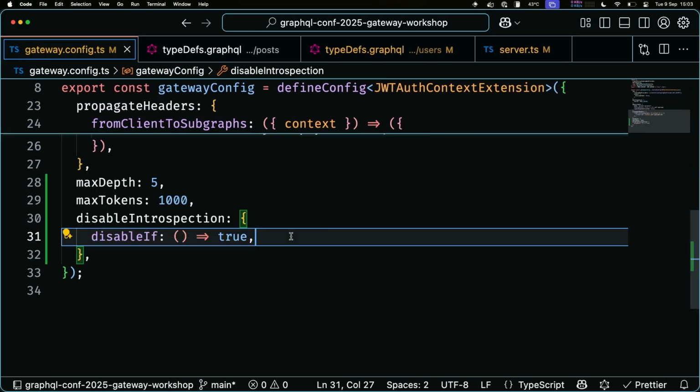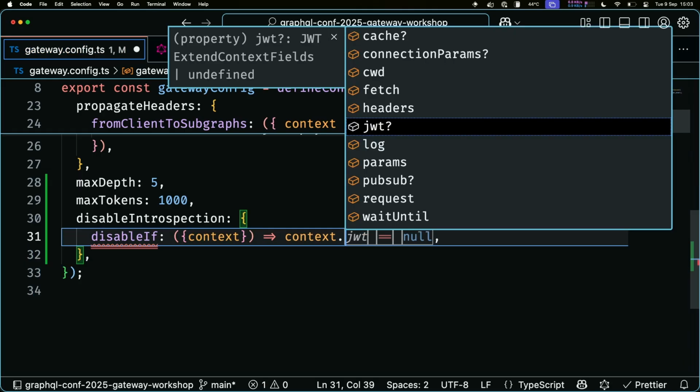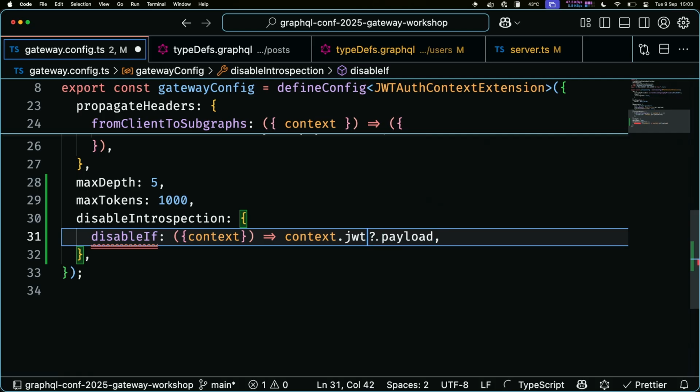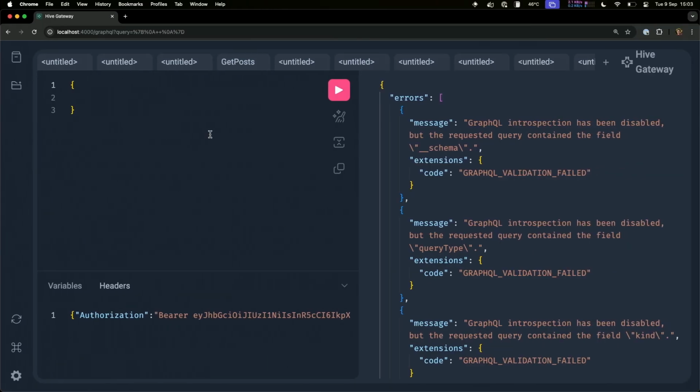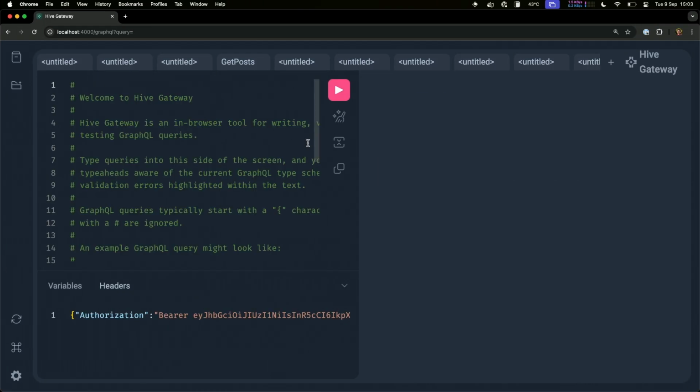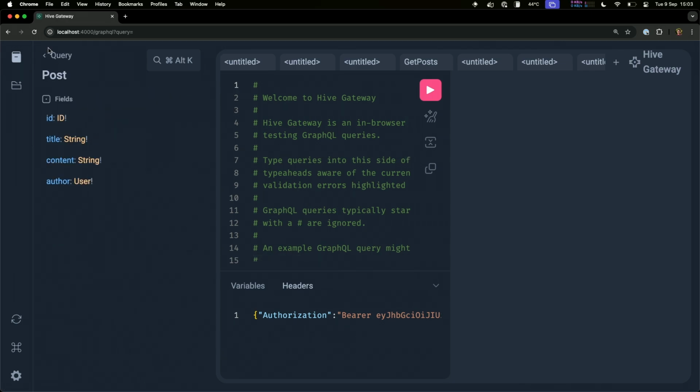You can, of course, make it so that you allow introspection to users that are authenticated. So disable if, only if there is no JWT payload, meaning the JWT is missing. Now if we refresh, we see that the introspection works again, and we are getting all of the queries already here.